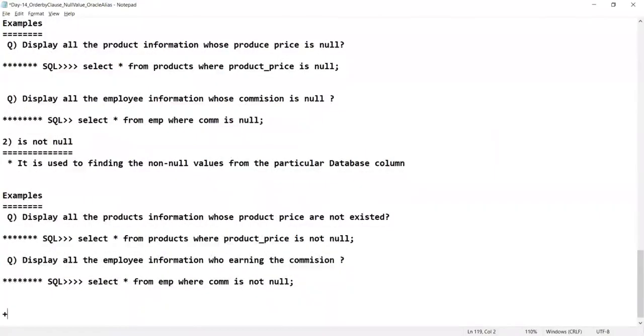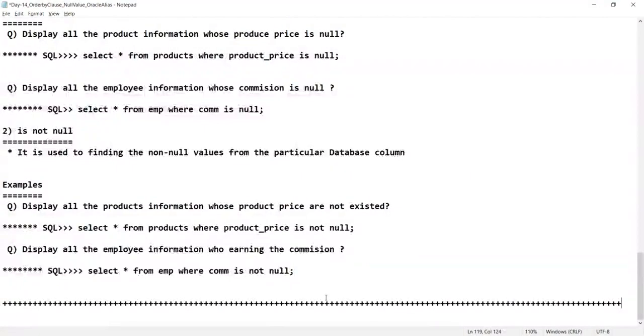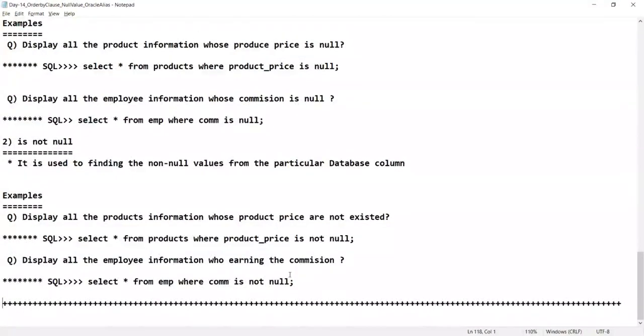This is all about understanding null values in the Oracle database. Any doubts? Any doubts up to now, guys?